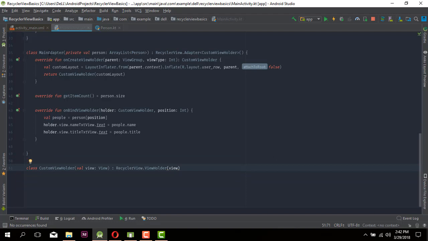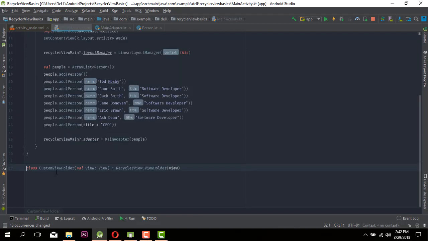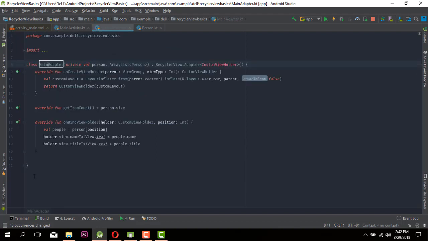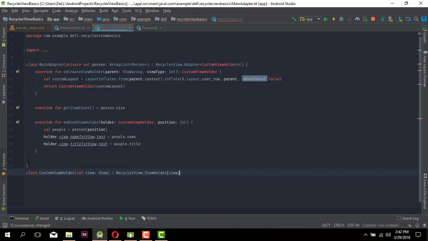Next thing, we're going to move the main adapter also to a separate file. Just make sure once you move the adapter to also include the custom view holder class right below here. There we go, we're going to import the view. Otherwise, it's going to have all these errors and so on and so forth.